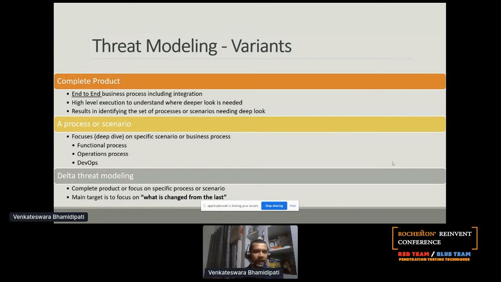When we know the set of scenarios, that's where we talk about process or scenario oriented threat modeling. This is where we take a specific business process or functionality or a DevOps scenario, and then we deep dive into it: how this particular process is implemented, in which places we have security issues, in which places we have made assumptions which can lead to security issues. These are the two major variants.